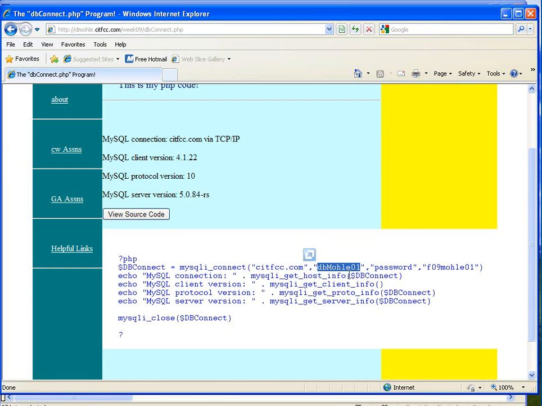Second argument is your username. This is not your subdomain username, but is your database username that I set up for everyone. Password should be the same for everyone. Password, then the name of your database. In this example, we are just getting some information about our database, and we are just echoing that to the screen. So that's all there is for DB Connect.